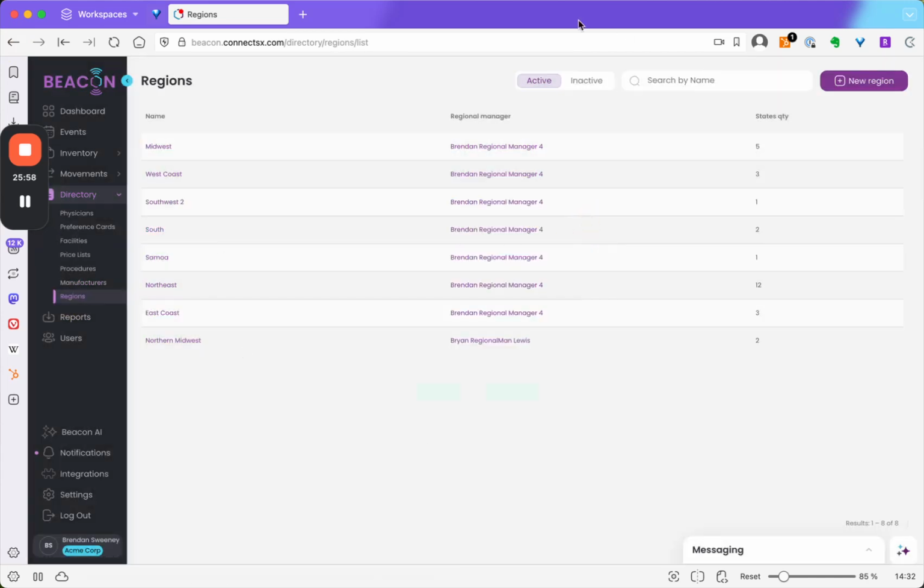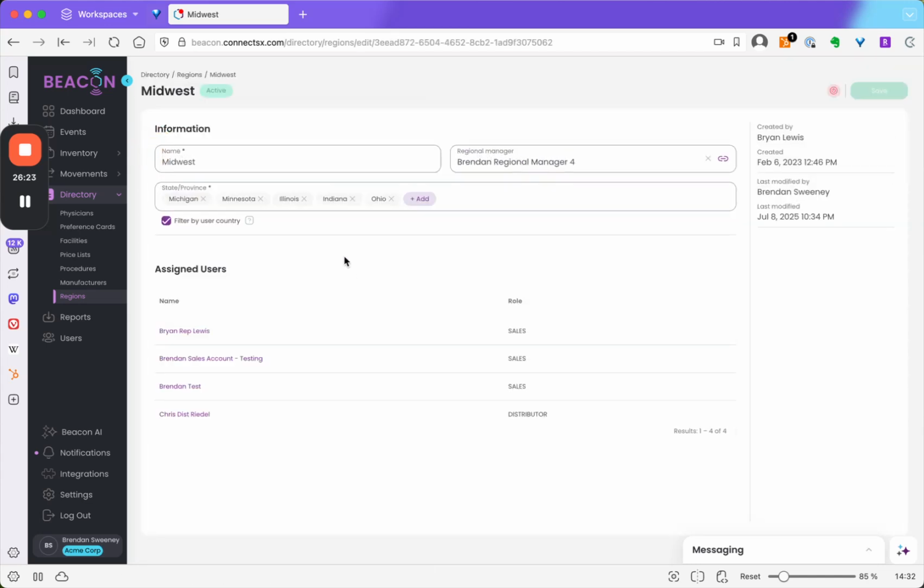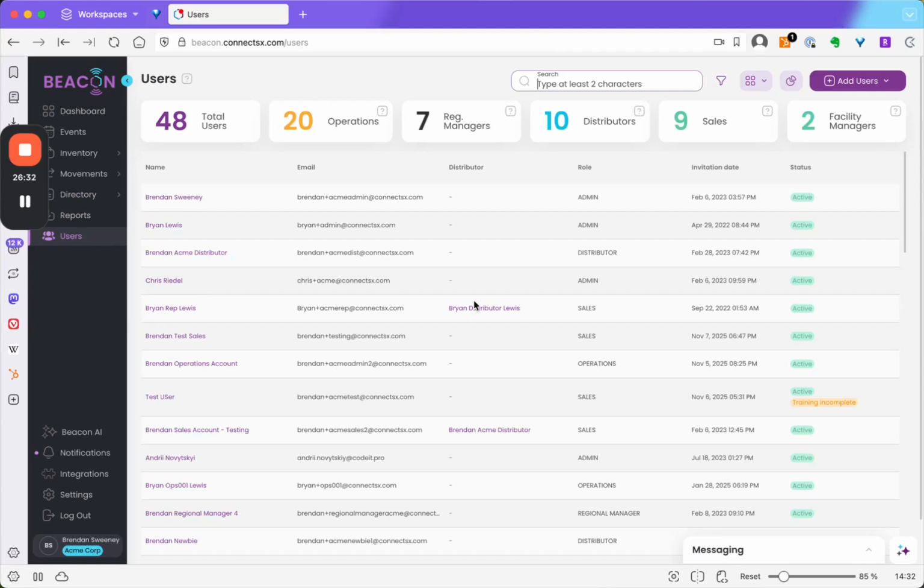But we should talk about what regions are and what regional managers are. So a regional manager in the hierarchy sits right above distributors. However, a regional manager doesn't do any cases, they don't have their own inventory, they don't transfer inventory per se, but they may be managing and keeping track of sales within a particular region. So you can create a region here that pertains to a grouping of states. And then you can assign that region to a regional manager.